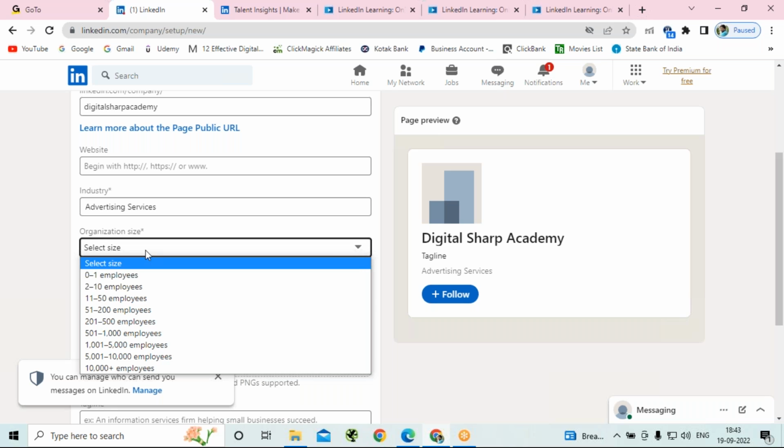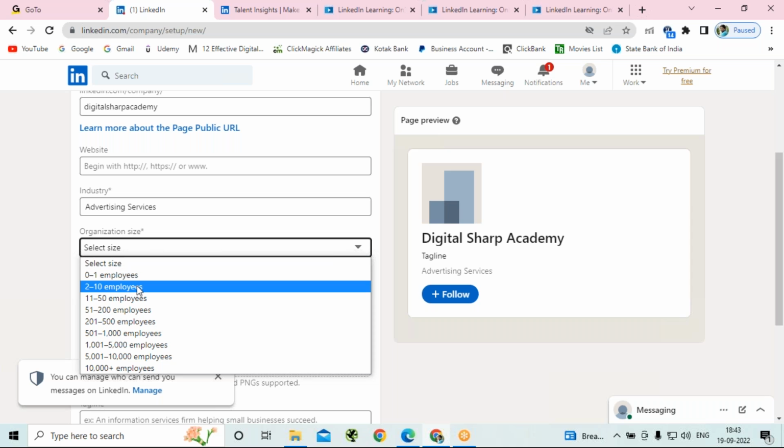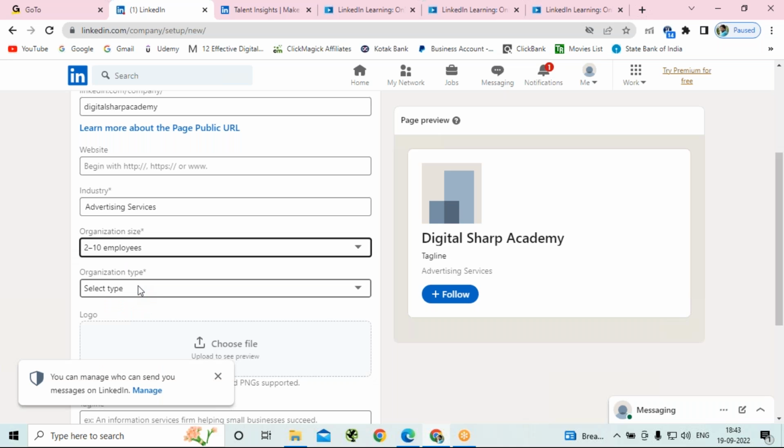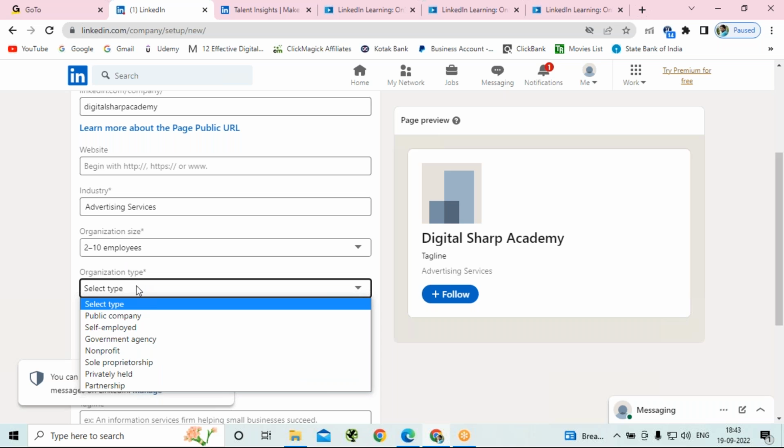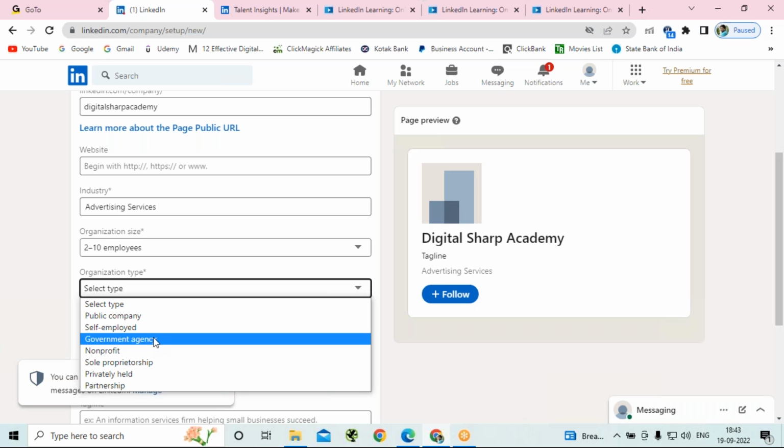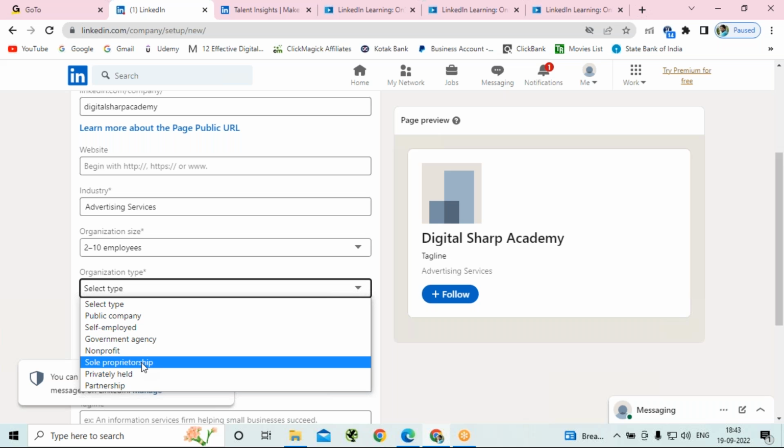So what is the total size of your organization, people? Here you can choose the size of your company. So let me choose, for example, 2 to 10 employees. And what is the organization type? That is, how you have registered your business. Let me choose, for example, sole proprietorship.